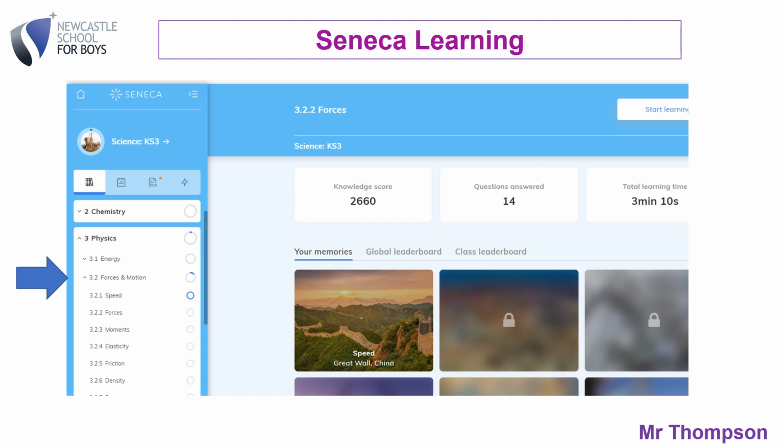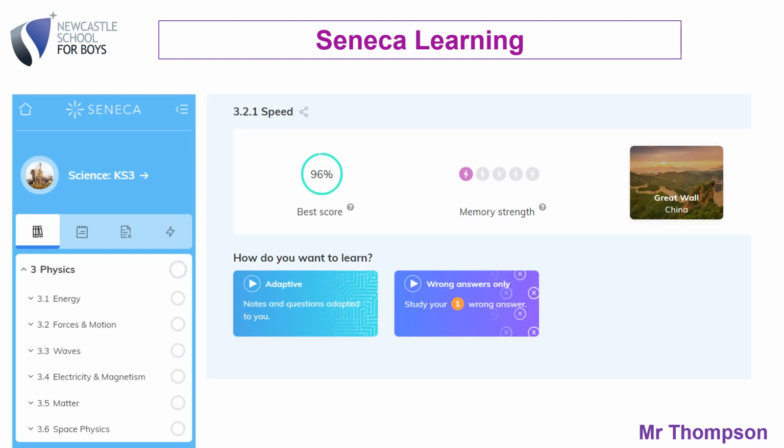If it was you, you would go on and do the speed one as well. I wanted to show you as well, though, I deliberately got one wrong, honest, and therefore I only got 96%. So if I want to get 100%, you can go back into it and choose wrong answers only, and I can find where I went wrong and hopefully get it right this time, and it will appear as 100%. And it will appear that way in my mark book as well.